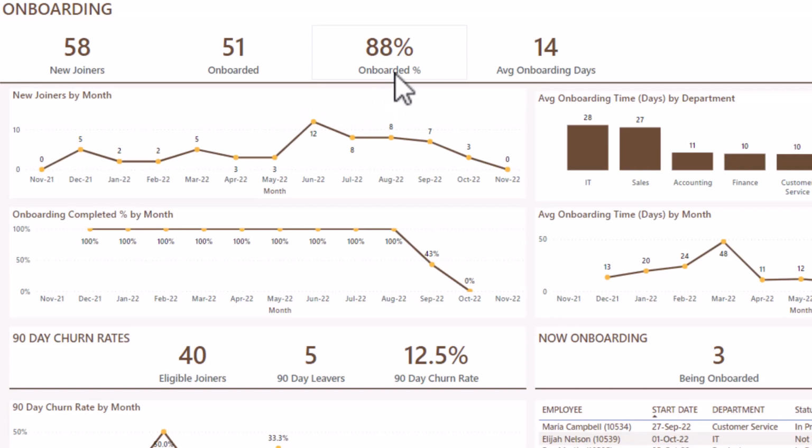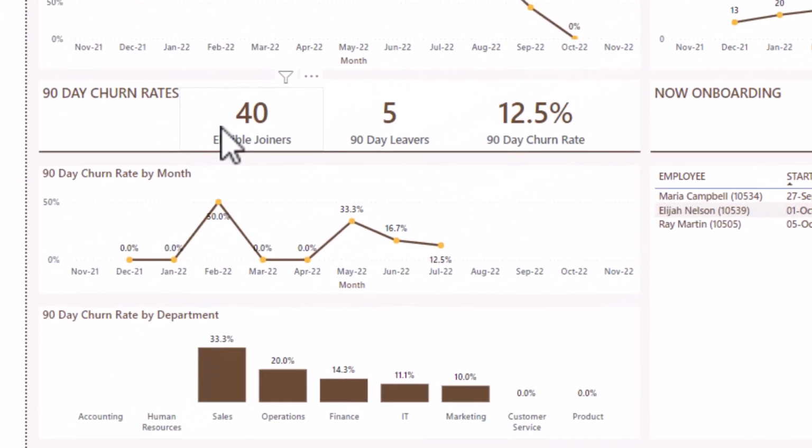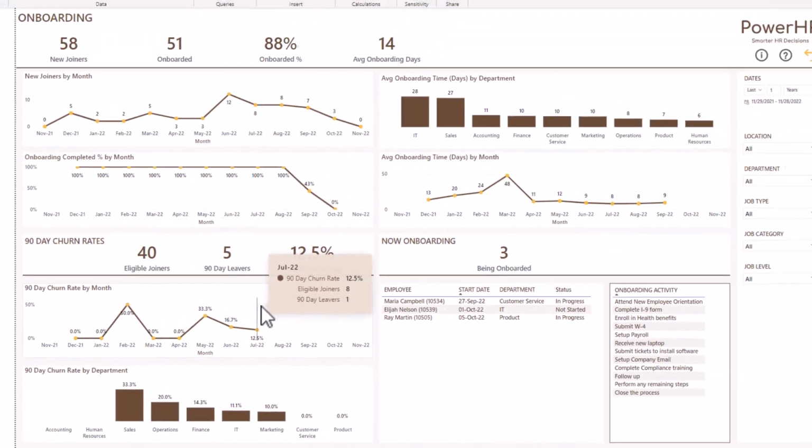So we will know what percentage of the employees have completed onboarding. And also we know how long it takes to complete the onboarding process per employee. And we will also see which employees are currently being onboarded. And we also have information on the 90-day churn rates. As I mentioned, preventing early churn of employees is extremely important to the company in many ways. And we measure here how many employees within their 90 days of employment have decided to leave the company. And that is the churn rate that we are measuring here. And we will also be able to see the trend of this metric over months.